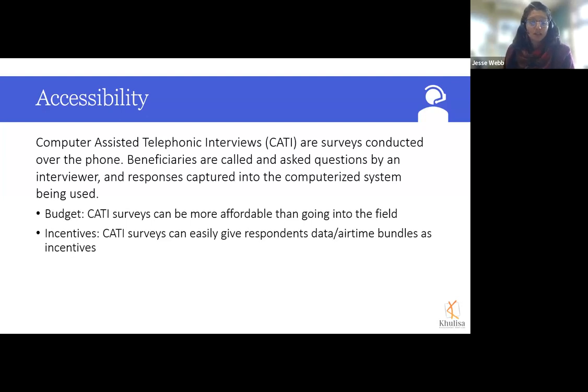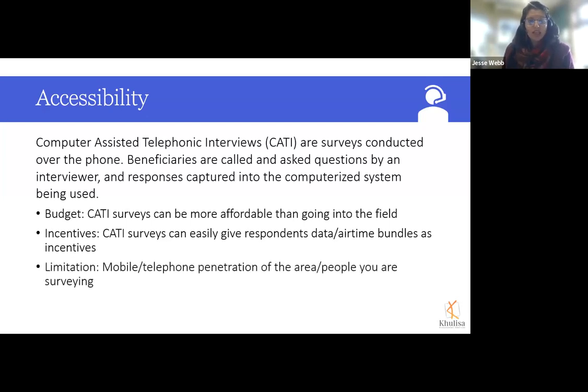And this works really well in a lot of different African countries that we've collected data in. One limitation is if there is very poor mobile or telephone penetration in the area that you're trying to collect data from, then of course CATI is going to be limited in that way. That penetration could also be, if the people that you're trying to reach are not going to answer the phone and have time to do a survey with you, then of course it's limited in that way as well.